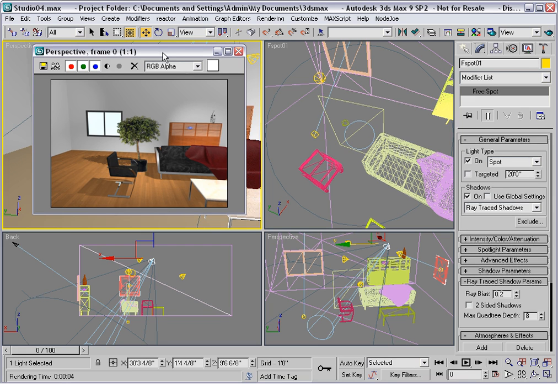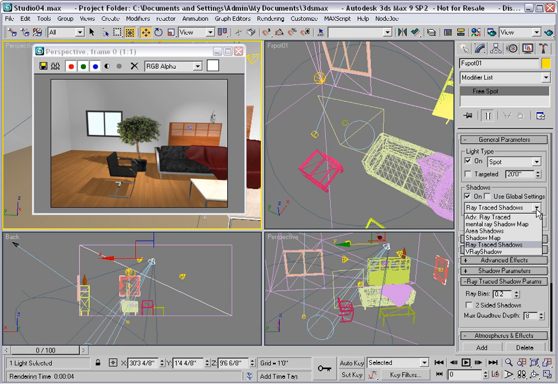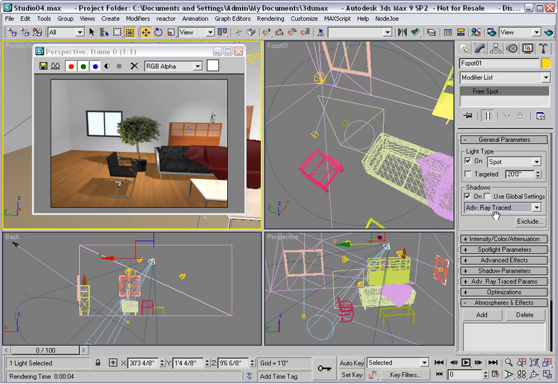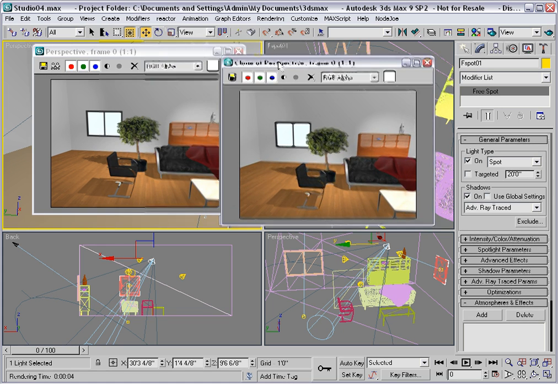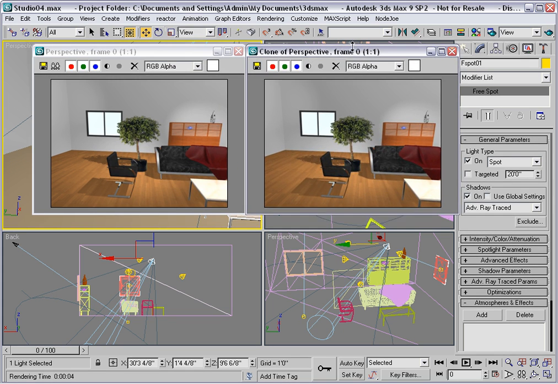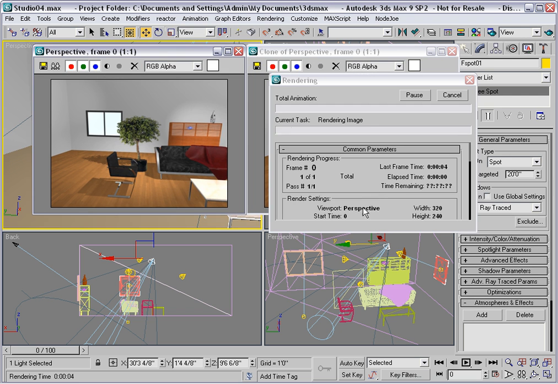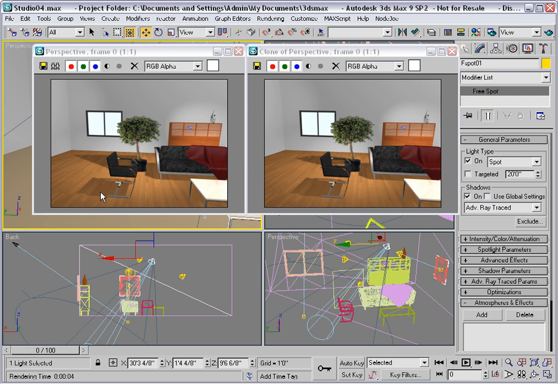The advanced ray trace shadow type was added after ray trace shadows were created, historically speaking. And I'm told that the advanced ray traced algorithm uses a little bit less memory than its older cousin. Let's make a comparison here and do a rendering. So this will be the advanced ray trace shadow, and this will be the ray trace shadow.